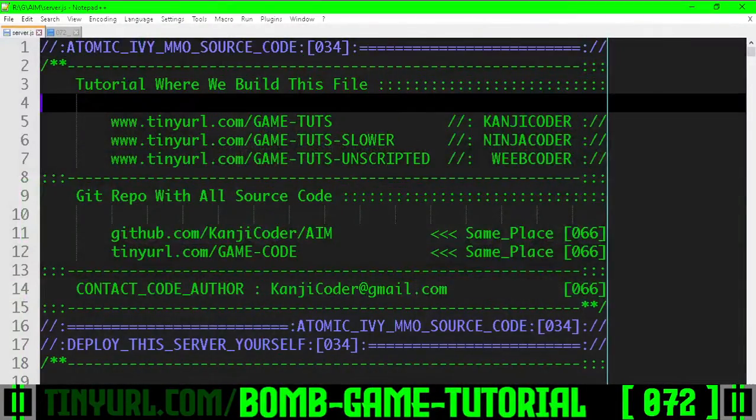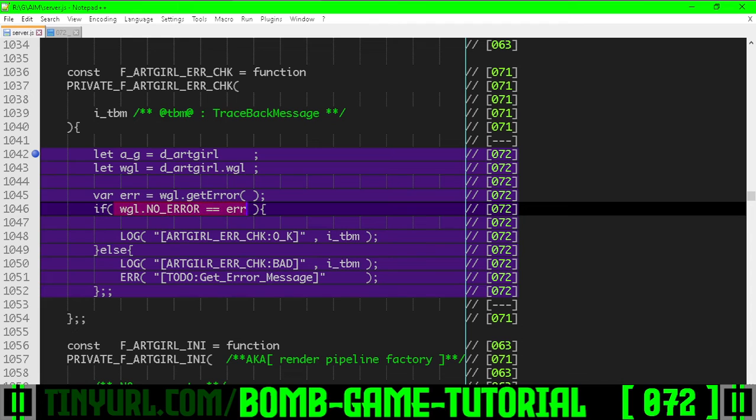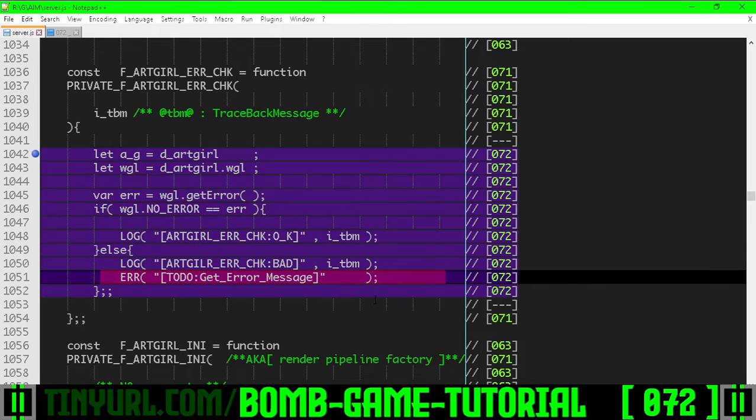Pipeline factory function details. Error check. Did we make WebGL do a bad thing? If so, crash.